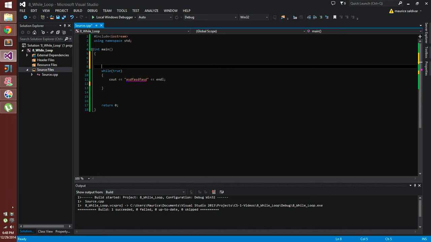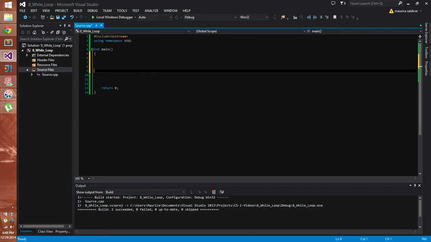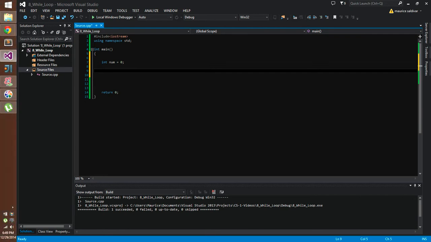So we gotta have some type of condition in there. So let's just do a simple little example where we'll just multiply a number until it's equal to 100 or greater than 100. Let's just do an integer, and let's just make it num, so equal to 0. And remember, it's always good practice to initialize your variables to 0 or false, whatever data type they might be. It's always good practice to initialize them to something.